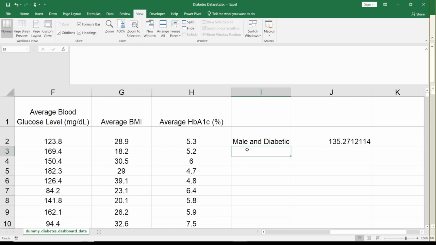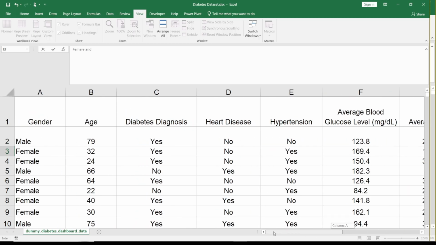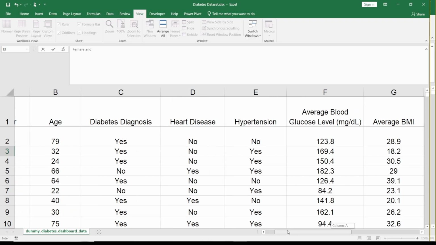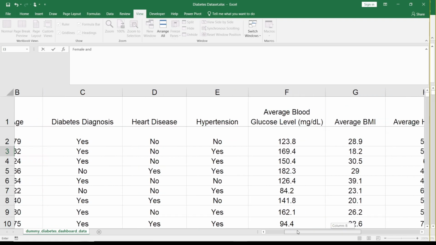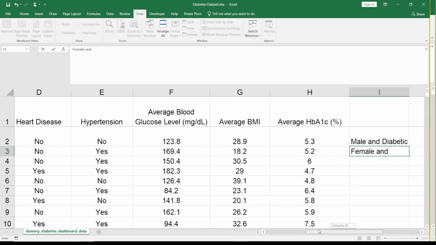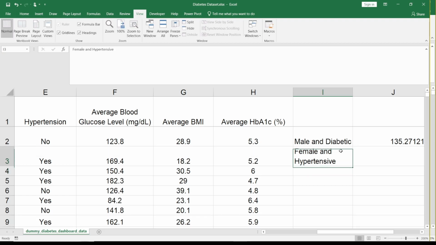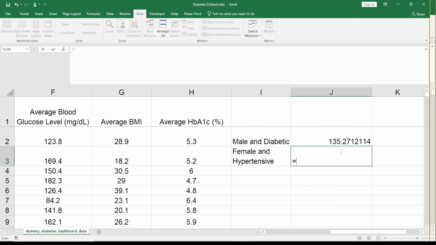So if there are, I want to see females that are female, and let's look for another, not diabetes this time. Females with heart, what's there? Okay, females with hypertension. What is the average blood glucose level? So female and hypertensive also.